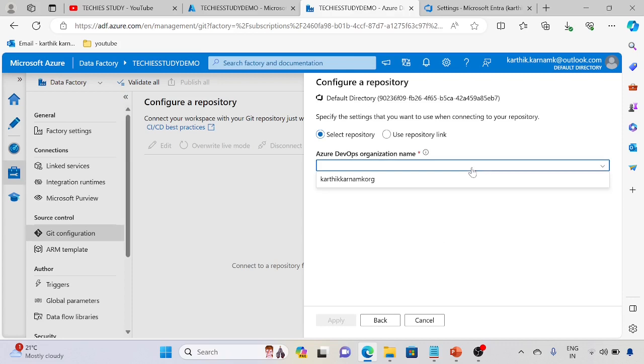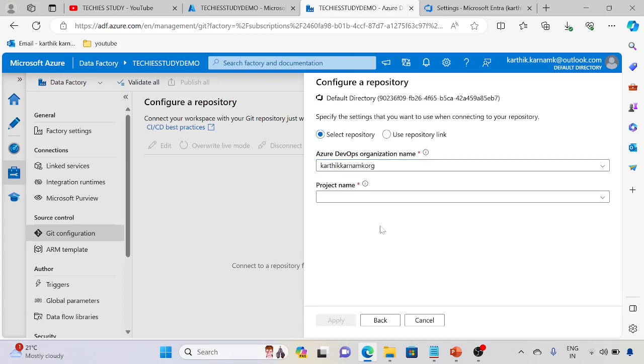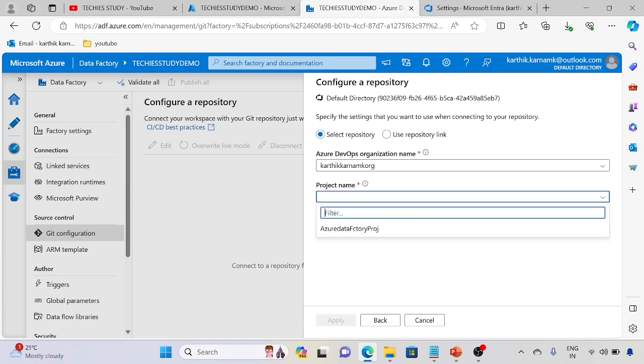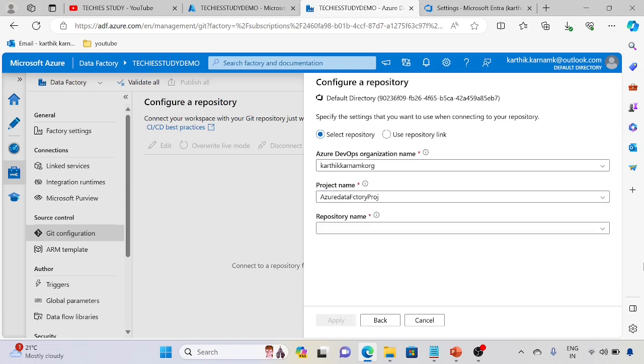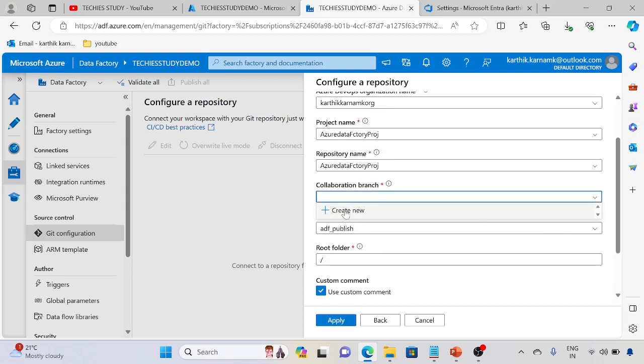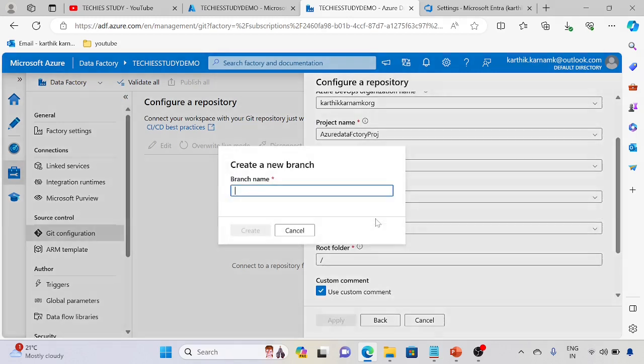Click next. This is our organization name and project name. The project name is Azure Data Factory project, and the repository is the same. For the collaboration branch, we don't have one. Let's create it. New collaboration branch. Create the main branch as the collaboration branch.